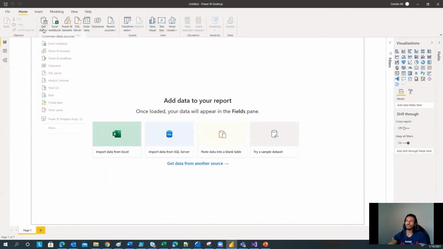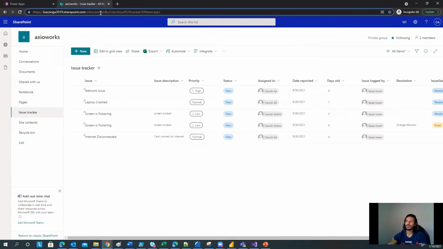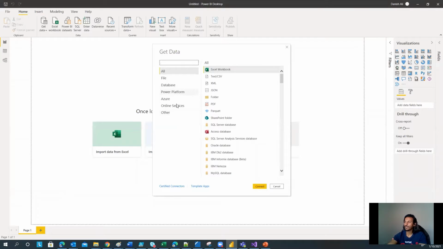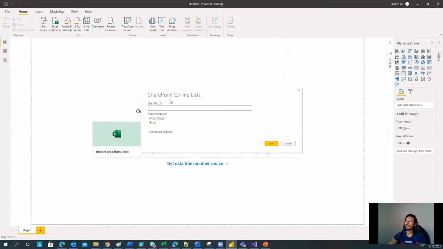Okay, so first off, we need to get the data. So for that, we are going to use SharePoint online list. In fact, let me just quickly grab the URL from here as well. Yep, so we're going to go to online services, SharePoint online list, connect. Now we're going to use the URL, and we can use the new 2.0 beta version for it as well.